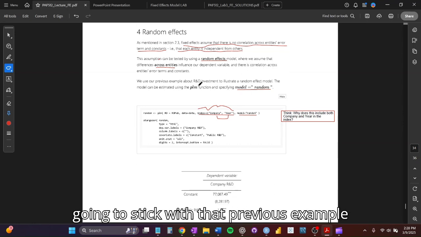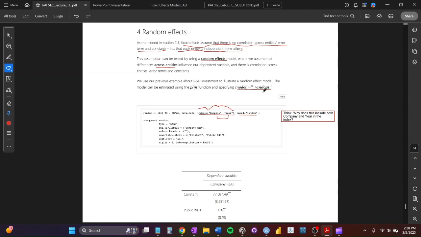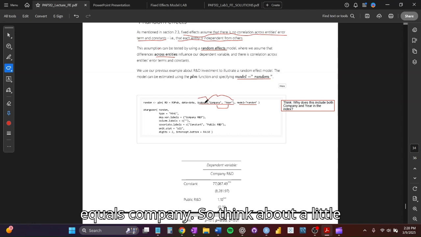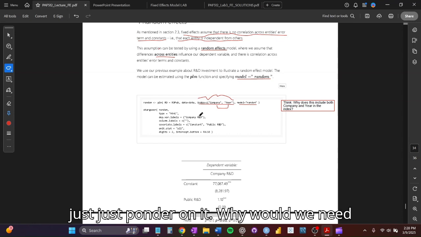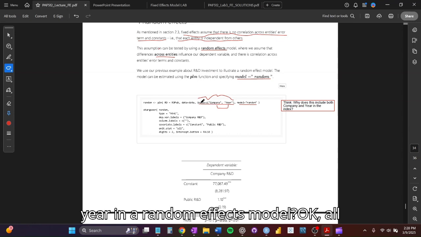So we're going to stick with that previous example about R&D, and we're going to use our plm function, remembering to set model to random. And now just a little thought-provoking exercise here. The previous models only did index equals company. So think about it a little bit, and you don't need to tell me, but just ponder on it. Why would we need to include index for both company and year in a random effects model?